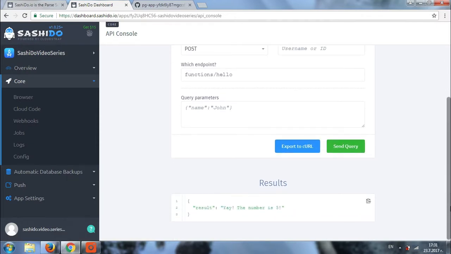Here is the result that we are getting. As you can see, we see the winning number, which in our case is 5. That's pretty much how config works.